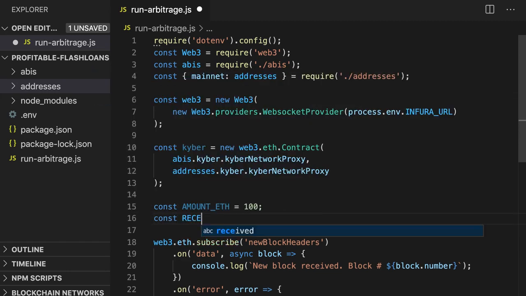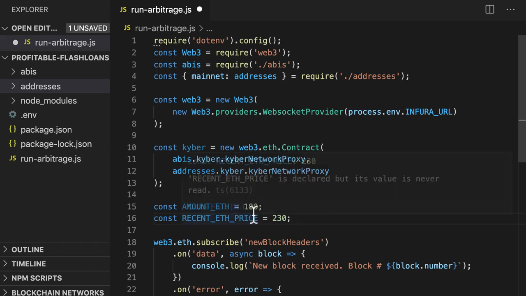Then we define another parameter, recentEthPrice. So at the time of recording this video, that's about $230 US. So of course here we define this statically, but it would be better if this were regularly updated. I wanted to simplify this script, which will already be a little bit complex. So that's why here I chose to make it that way. But after, if you want to further improve this script, you can change it so that this updates regularly.